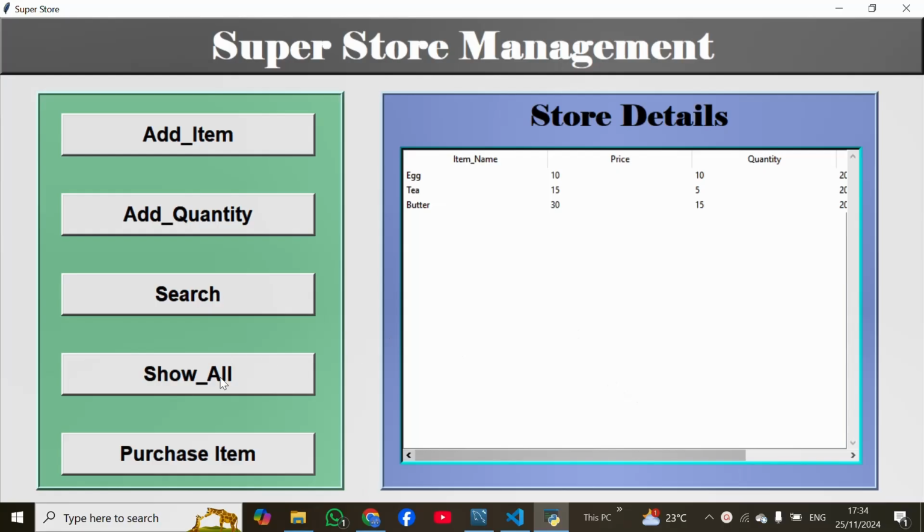Now I will show all these items once again, and here you can see that now the remaining quantity for egg is 7, and the remaining quantity for tea is 3, and we have purchased 5 butters. So now the remaining quantity of butters is 10. Okay, now it is working perfectly.